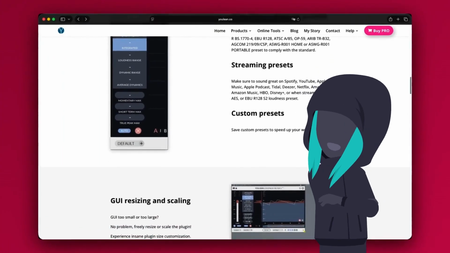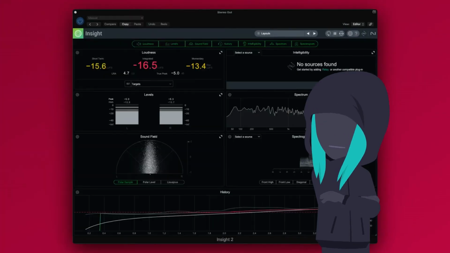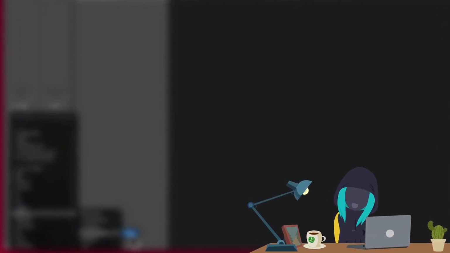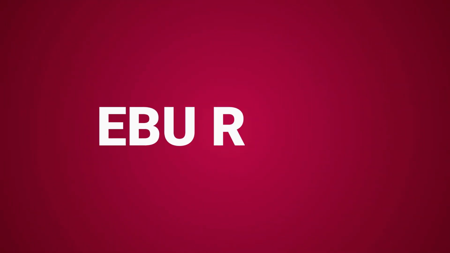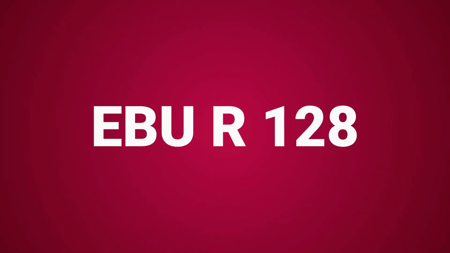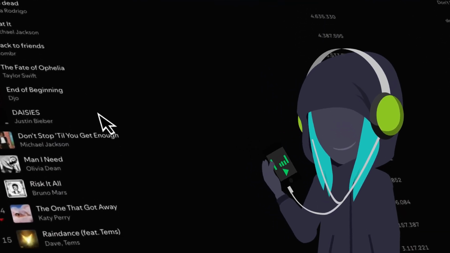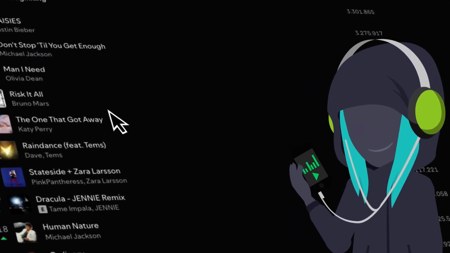Before you spend money on a loudness plugin like Ulean or Isotope Insight, Logic Pro 12 already has a built-in tool that's good enough for most releases. It uses the same EBU R128 standard as the paid meters, and it measures exactly the values that Spotify, YouTube, and Apple Music care about.